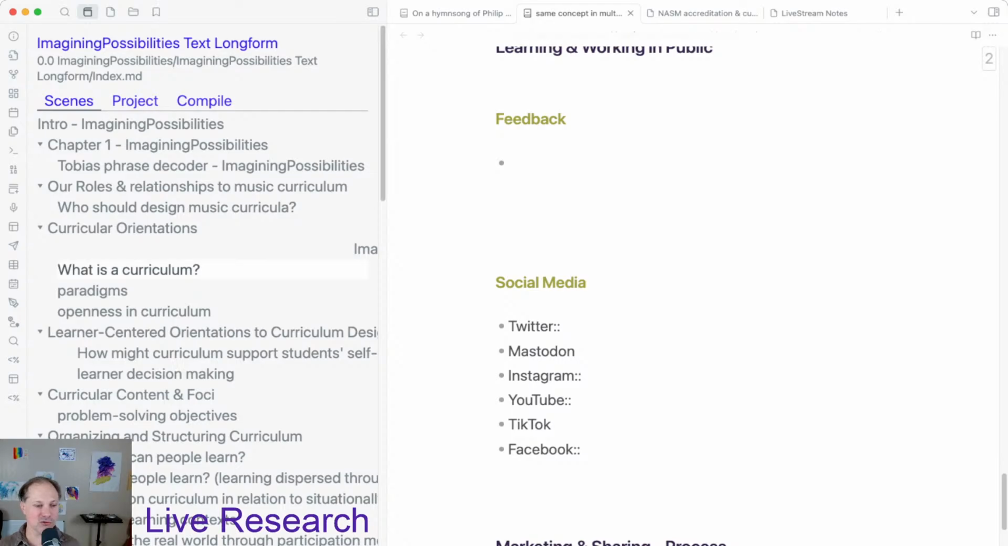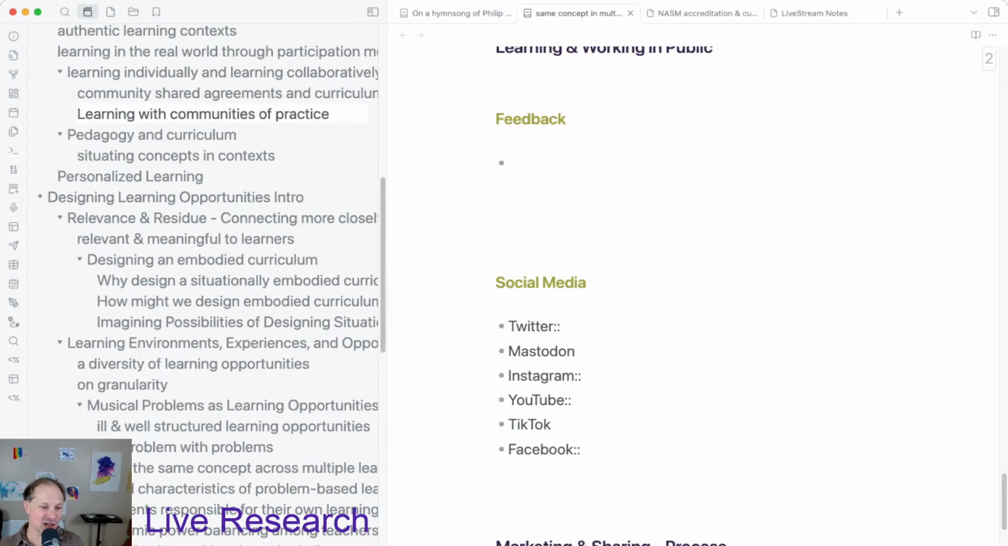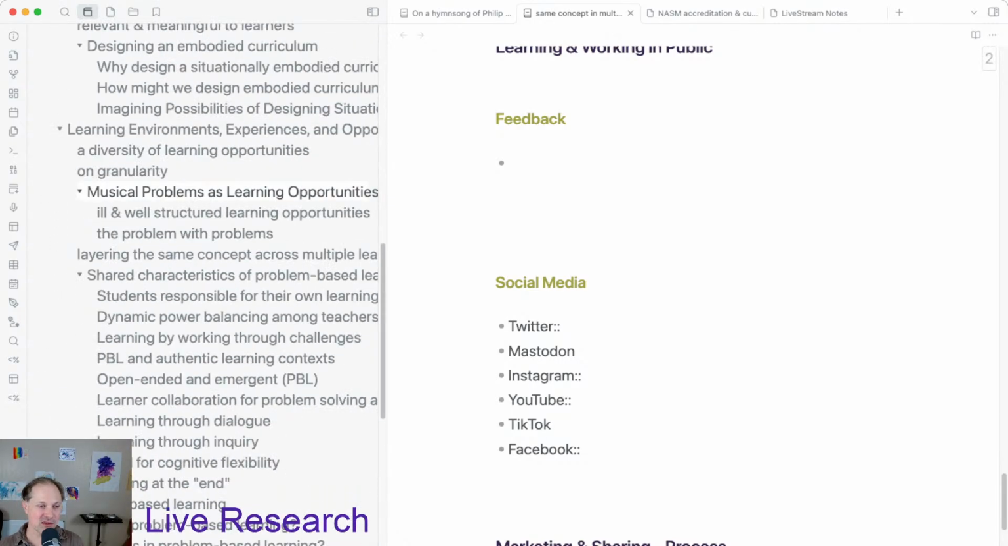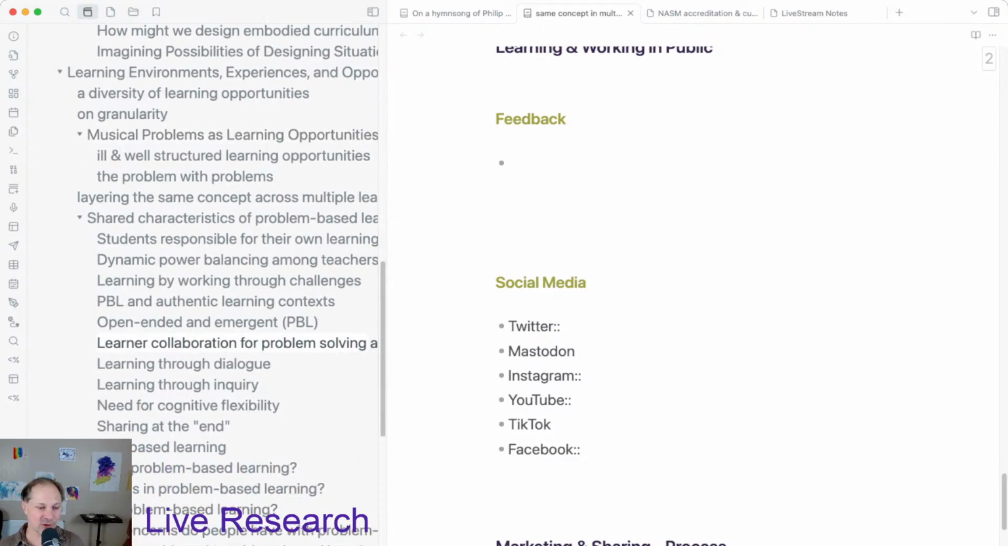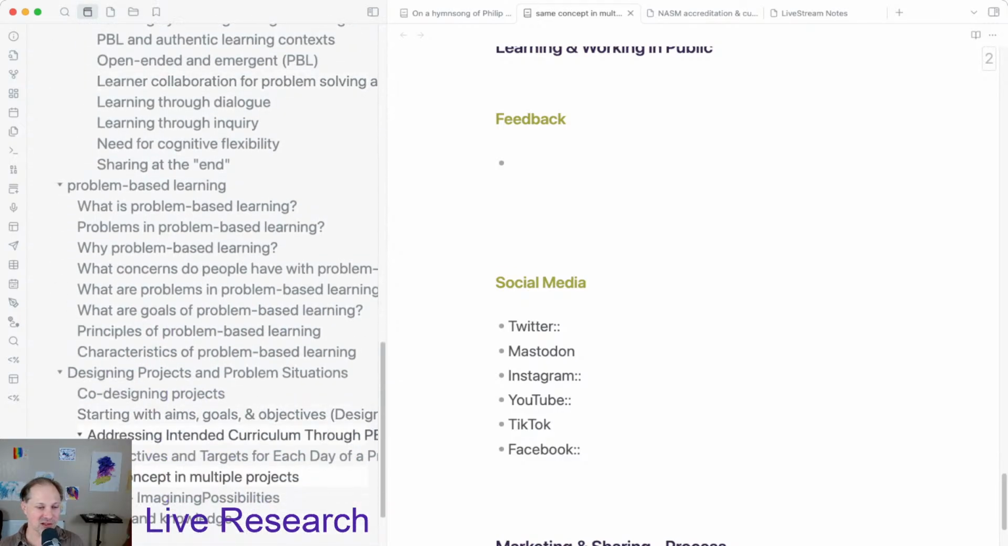So let's go to something that's not fully done but has more content in it. This idea of, where do I want to go? Designing projects, addressing intended learning curriculum. This is something that I was working on the other day.